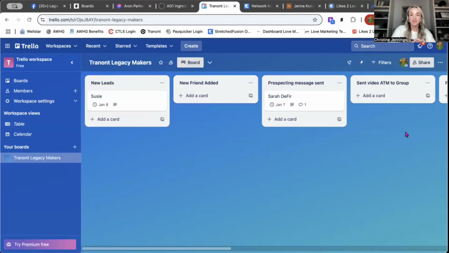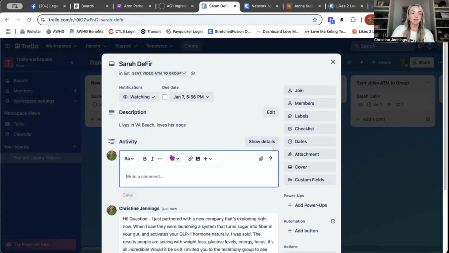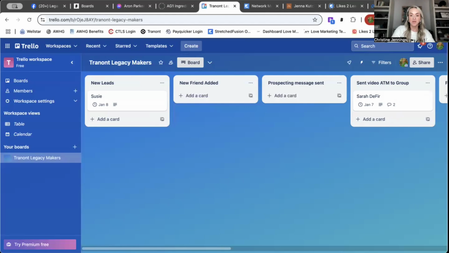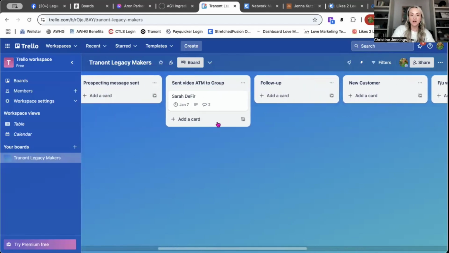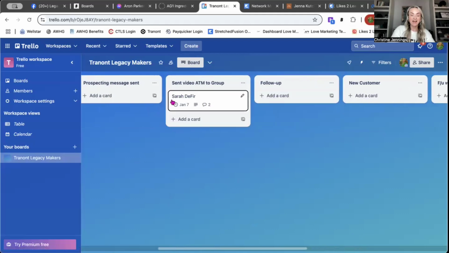Okay. And so then let's say she responded back and you added her to the group. You can hold down this card and you can move it over here. And then you can put in here ATM to Ripple. Okay. And so now she's over here in this one. And then let's say you follow up with her in a couple days, you can move her over here to the follow-up card, okay? So that's the beauty of this, you can just kind of move them over, okay?